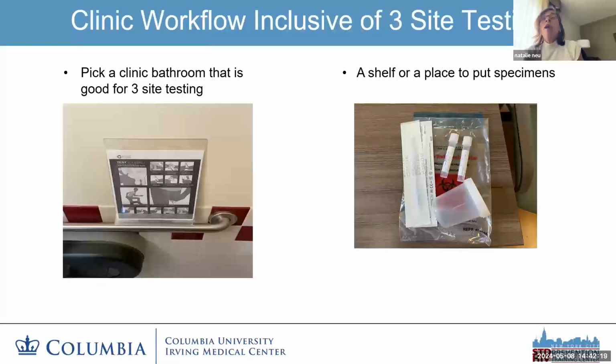If you allow your patients to do self-screening, which is a game changer in terms of getting more sites tested, and patients actually prefer this. Pick a site in your bathroom where you can put some information, a guidance about how to do it, and also have your test kits available or give it to them so they could take it in with them, labeled, ready to go to do the 3-site testing. Next slide.